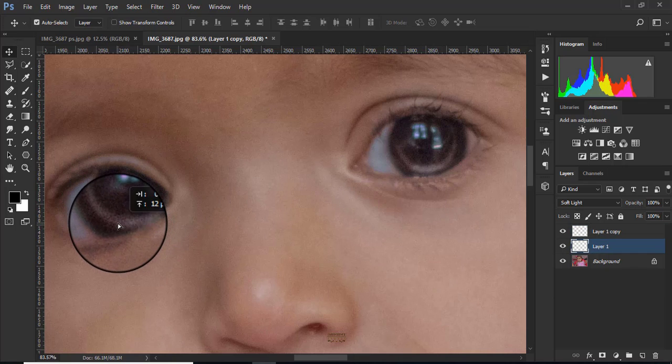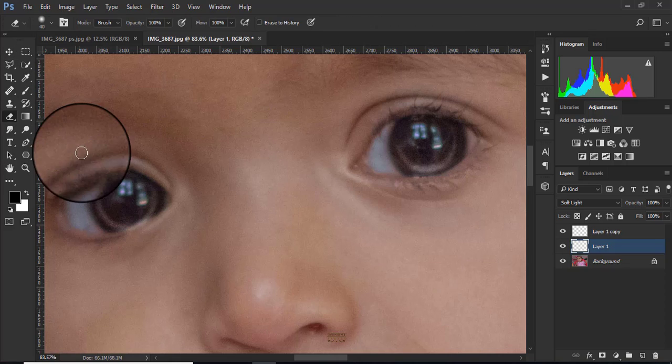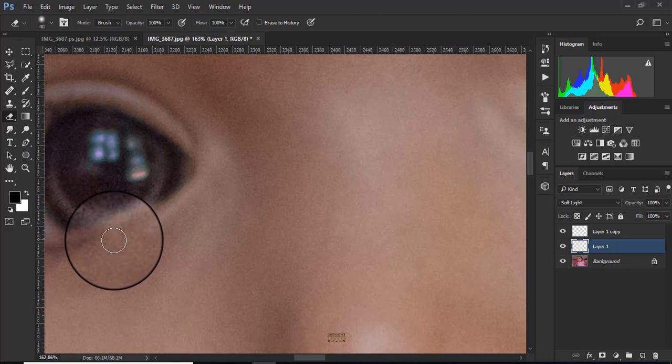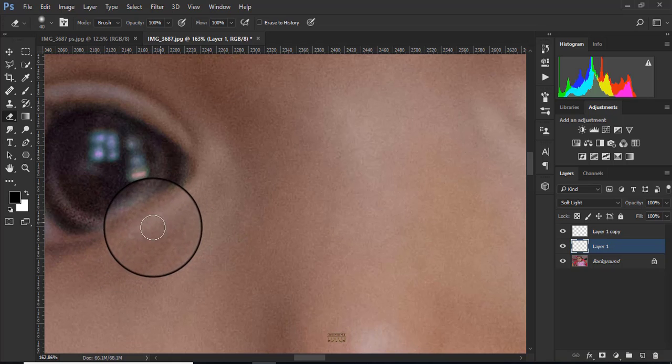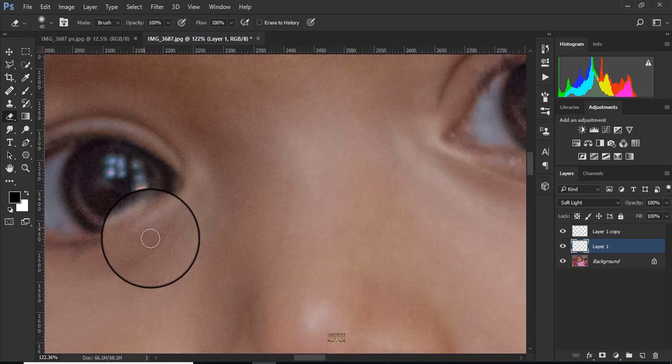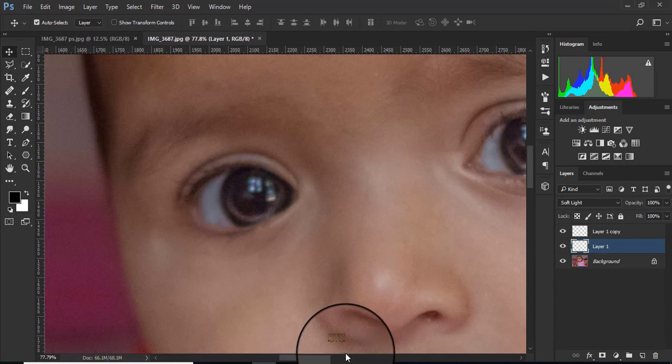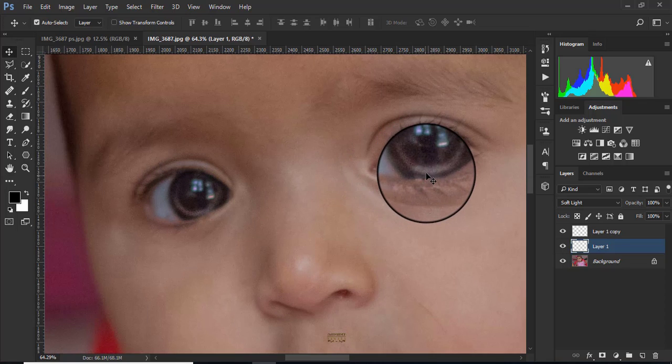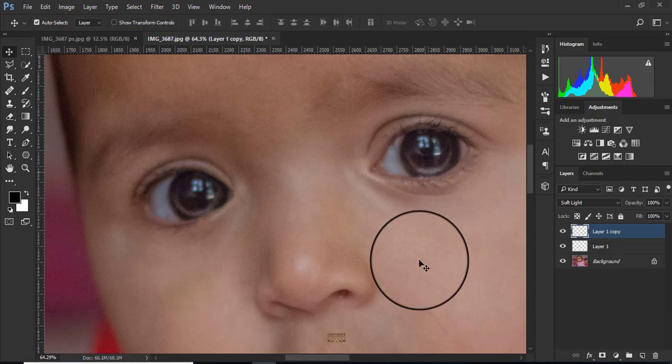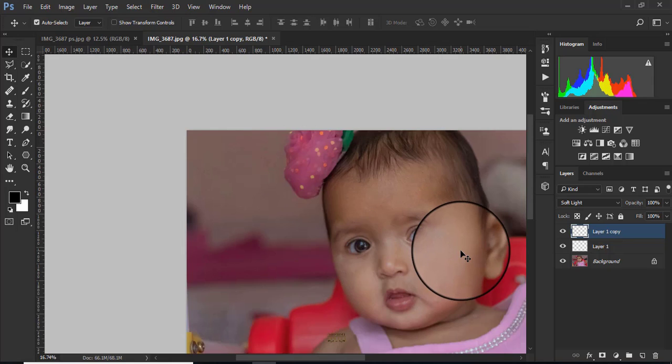You can drag it up if you are comfortable, or you can just erase it. If you want to erase it, then you can select the eraser, opacity 100, zoom in a little bit, and erase it from the eyelid, simple. Or otherwise you can drag it here, wherever you want. You can adjust both at the same place.